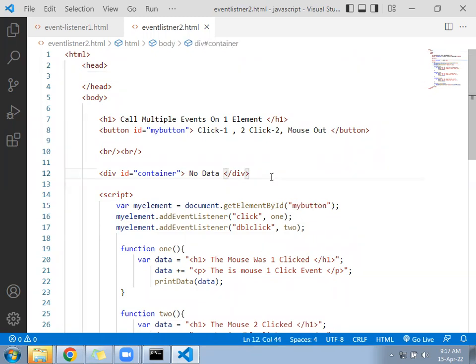Okay, check that. Both events are different, no? On click we have function one, on double click we have function two. This is the meaning of event listener. Event listener is this much only. For a particular element, you can call multiple events according to the user.